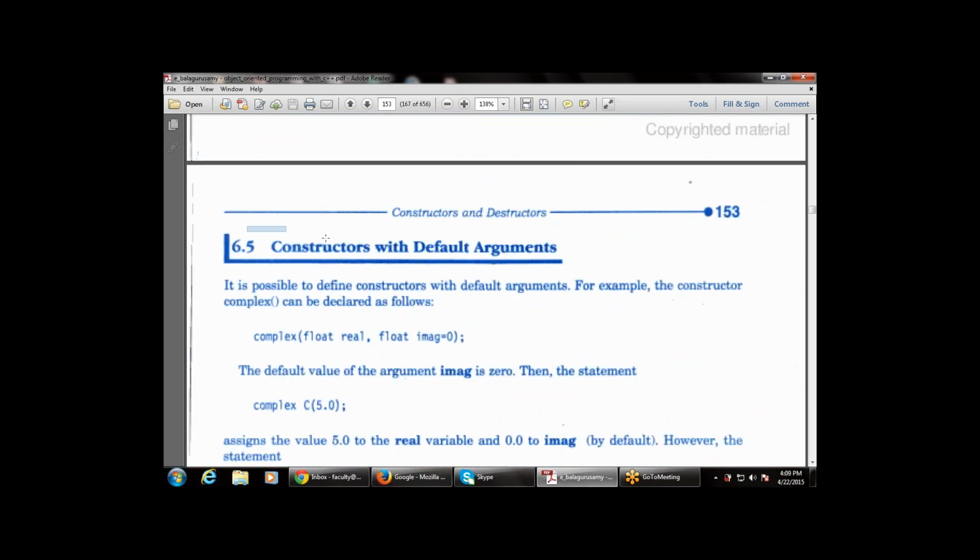Then we discussed the constructors that are used with default arguments, where no argument is supplied, so we give the argument as a default argument. So it is possible to define the constructor with a default argument. For example, the constructor complex can be declared as follows.